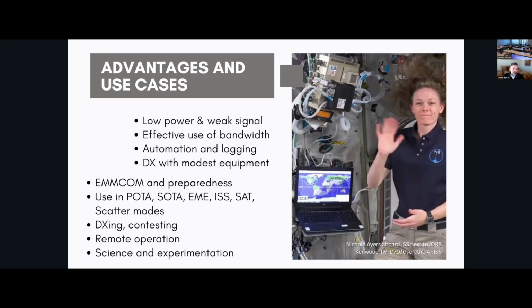So the criticism of the digital modes can be that it's less personal, which in some cases is a criticism, in some cases it's not. Somebody more like myself, I don't necessarily dive into long rag chews on the air, but operating digital modes allows me to experiment and play with the equipment and enjoy the hobby more.